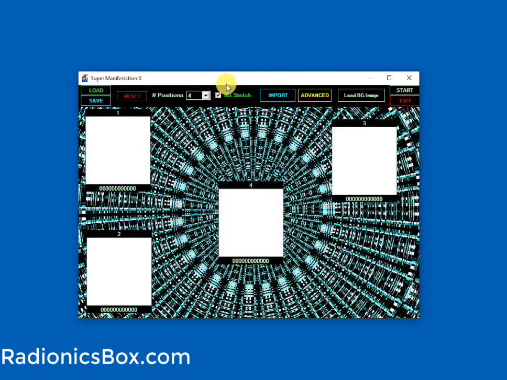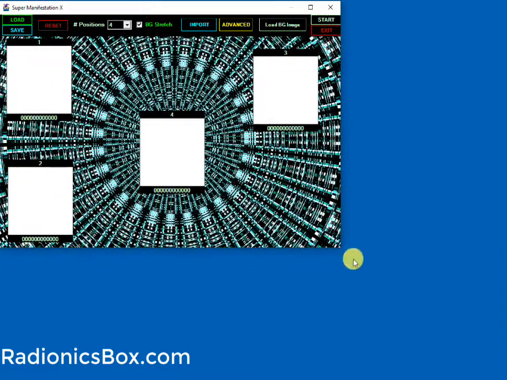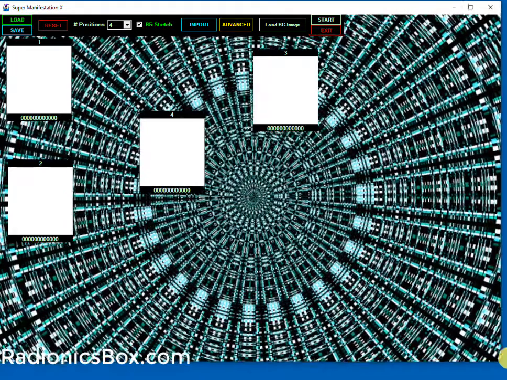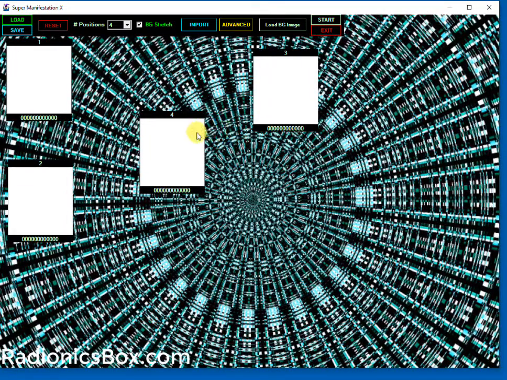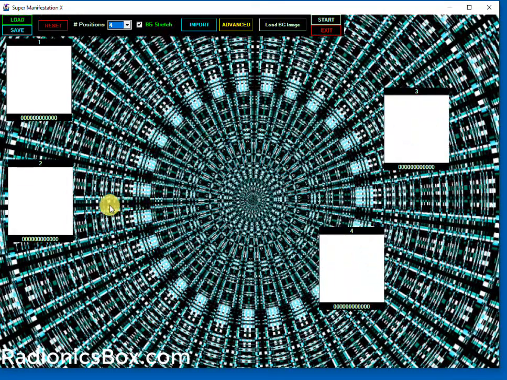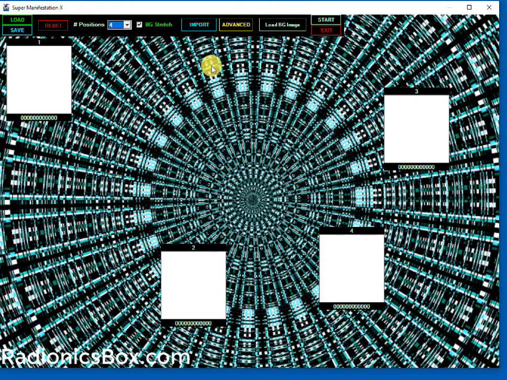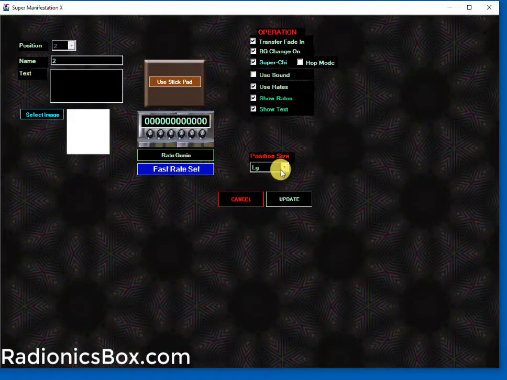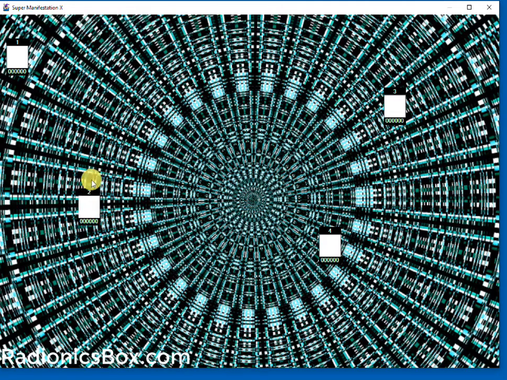Also, with the background stretch enabled, if you have a larger monitor, using larger positions might make sense also. The small positions.